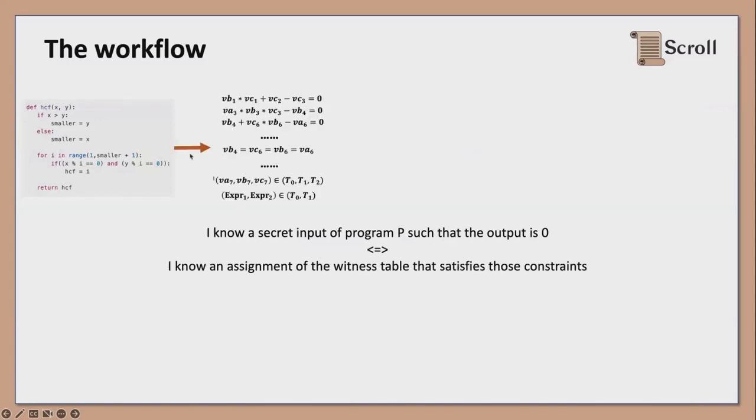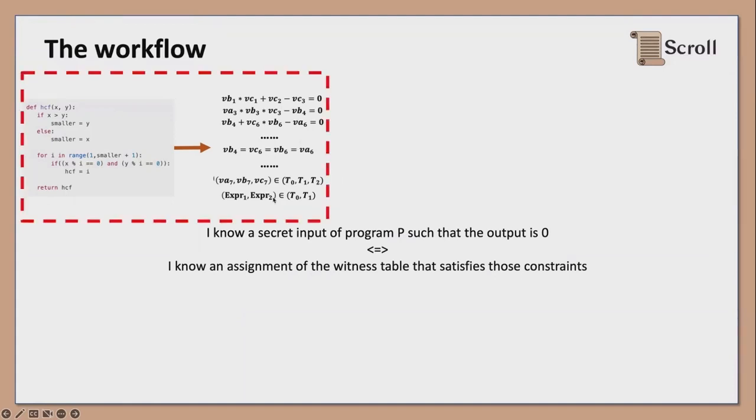And next, after writing these constraints, so this constraint will constrain the computation logic in the circuit, and you can use cascade, permutation, and lookup to represent those relationships. And your statement becomes, I know an assignment of the witness table that satisfy all those constraints. And your circuit, those equations will be public. And that's exactly the part that auditors need to audit. You need to audit that all those constraints are sound for proving your computation logic.